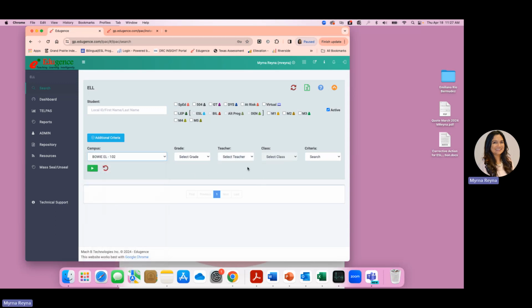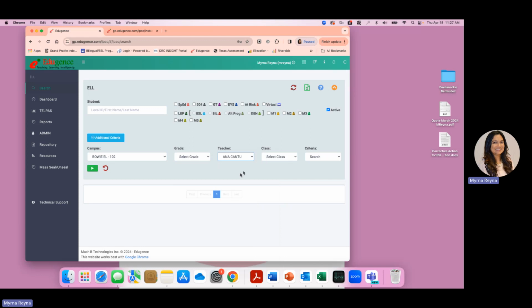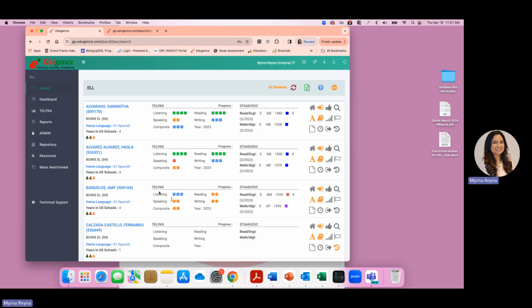I'm going to pick a campus. You will select your name. Let's just see who will have ELs. You're going to click LEP and the green button. If you have English language learners, they're going to pop up for you. Then you're going to go into the instructional accommodations, the A.